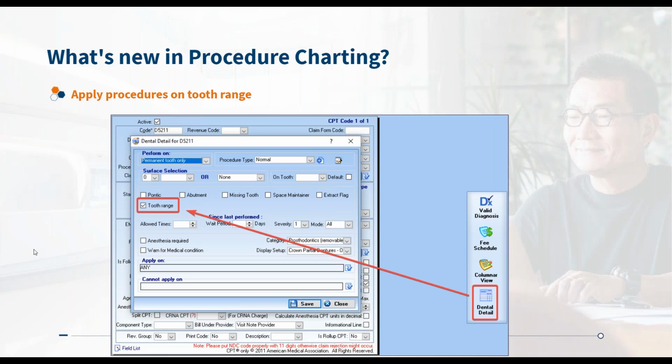Now, how to set up the system to apply that procedure on a tooth range rather than adding multiple line items for every single tooth. So that is a very easy setup. You can go to the procedure setup screen, and on the right panel of the procedure setup screen, what we have is the dental detail options.